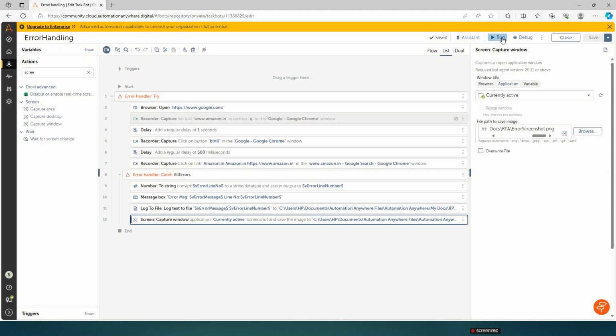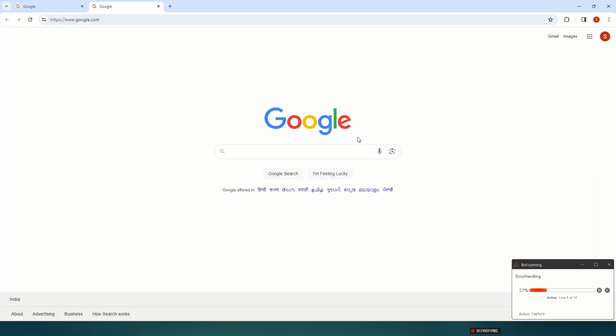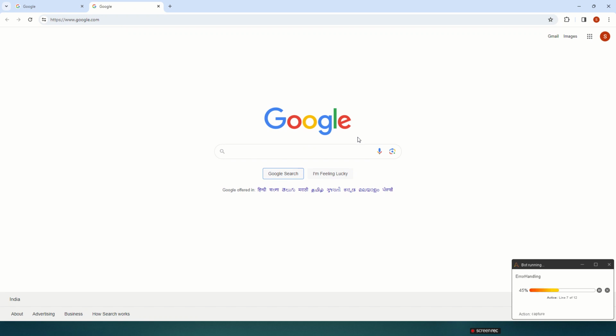And now run the bot. So it has to showcase the error message and line number, and then it has to do log to file with that error message and line number, and then also it has to capture the screenshot of that error. So it is opening Google and clicking on Google search. Now it is waiting for that Amazon page. It is not appearing, right? So what will it do? It will throw an exception now.